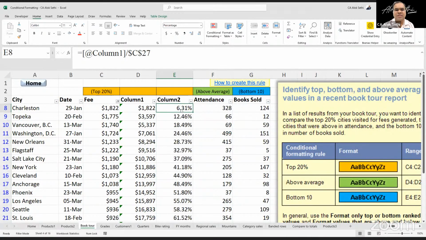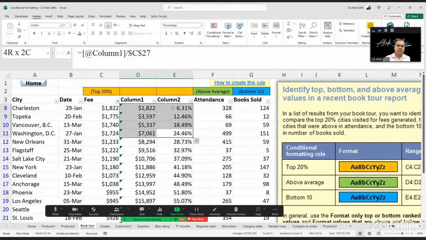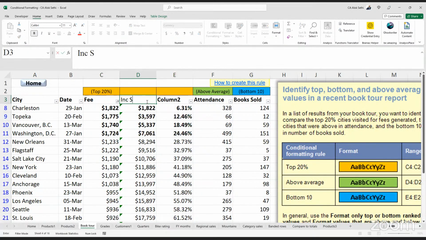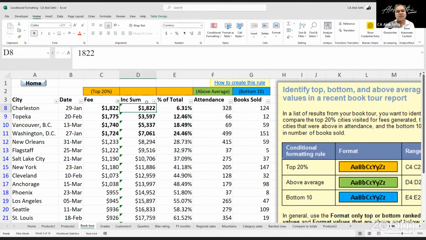Can you see that it is 6%, 12%, 18%, here it is 24%. What we were looking for is the top 20% of the items. Are you getting it? Yes, sir. So this is the incremental sum and this is the percentage of total. What I did is I said we have a fee, and we want to find out the top 20% of the fee, those who are coming in the top 20%.